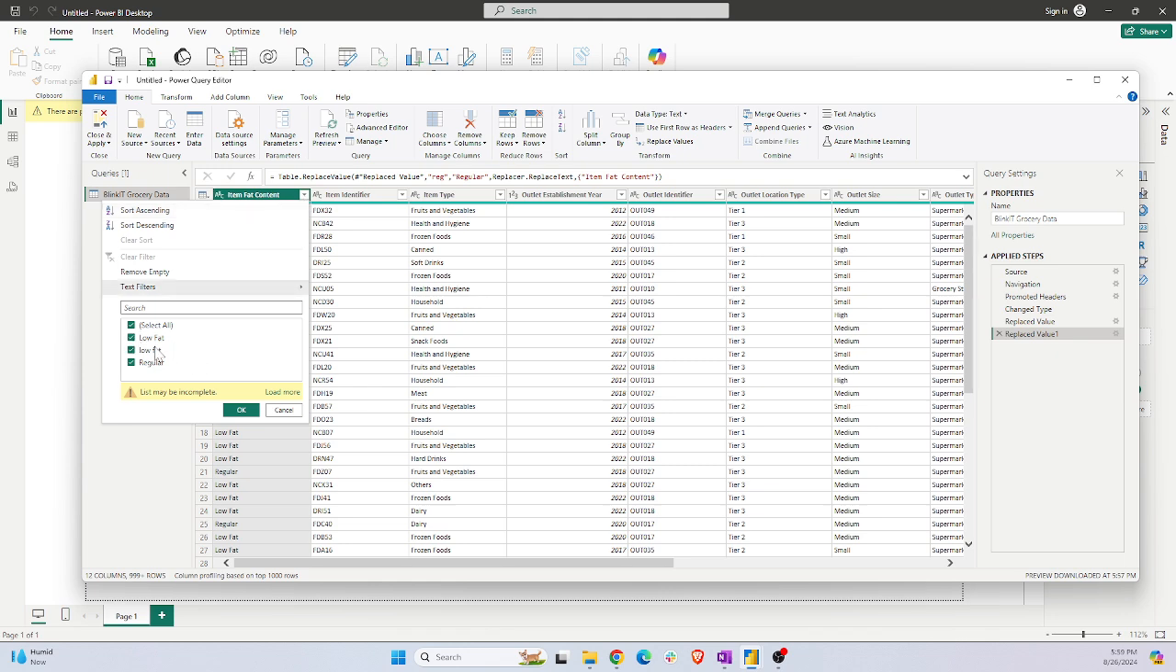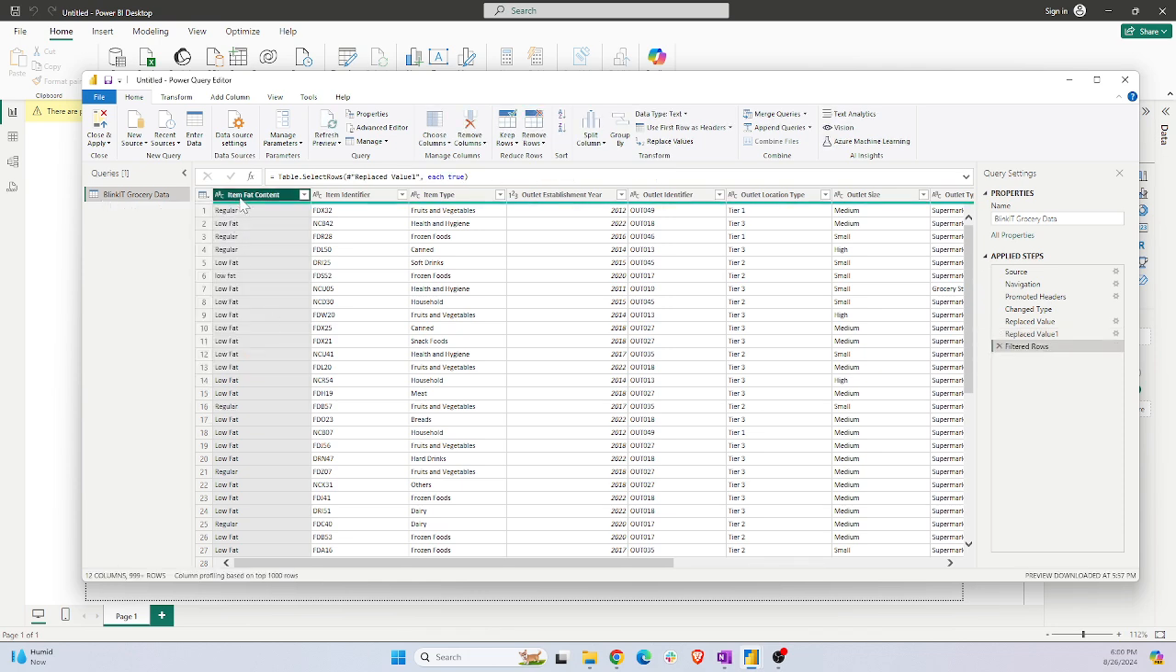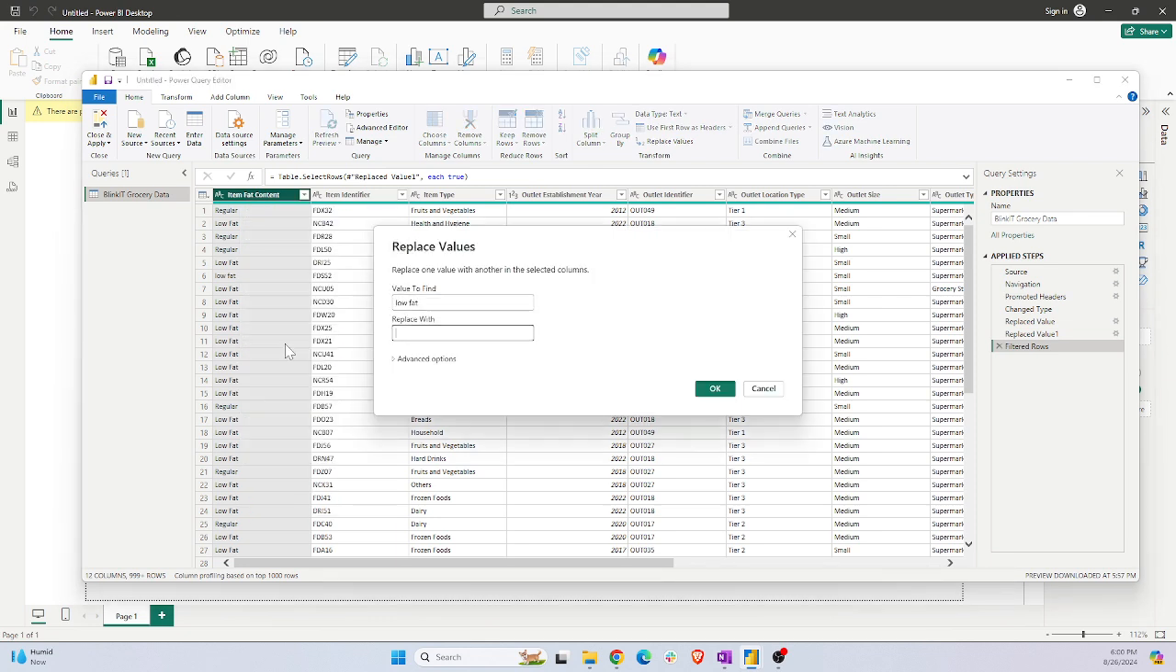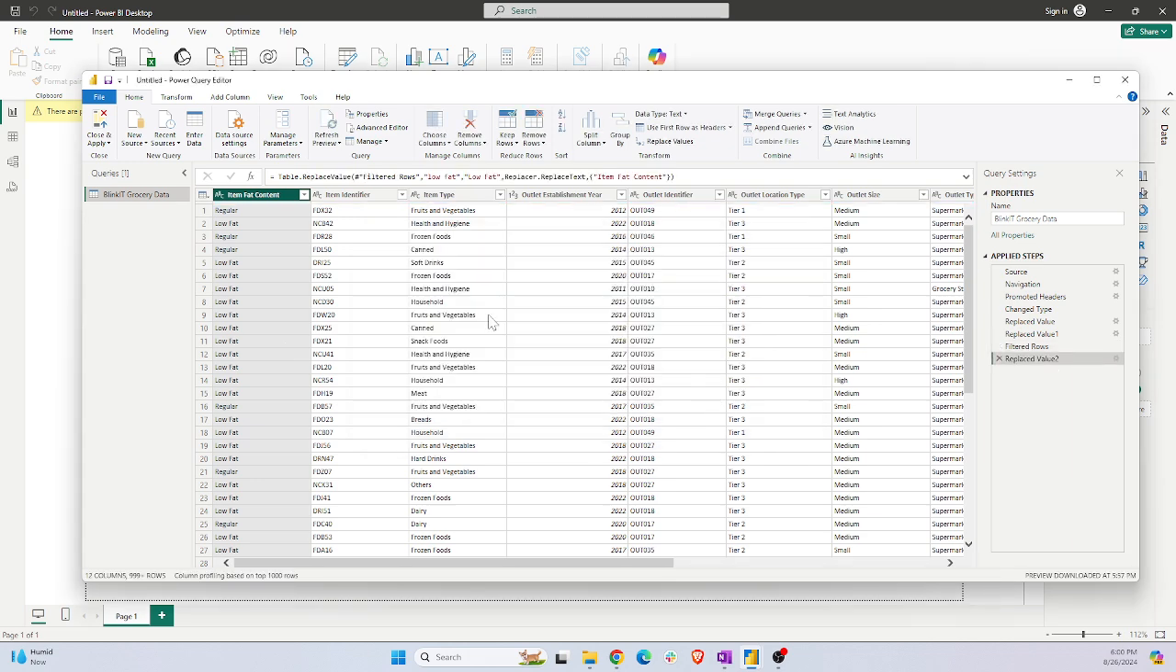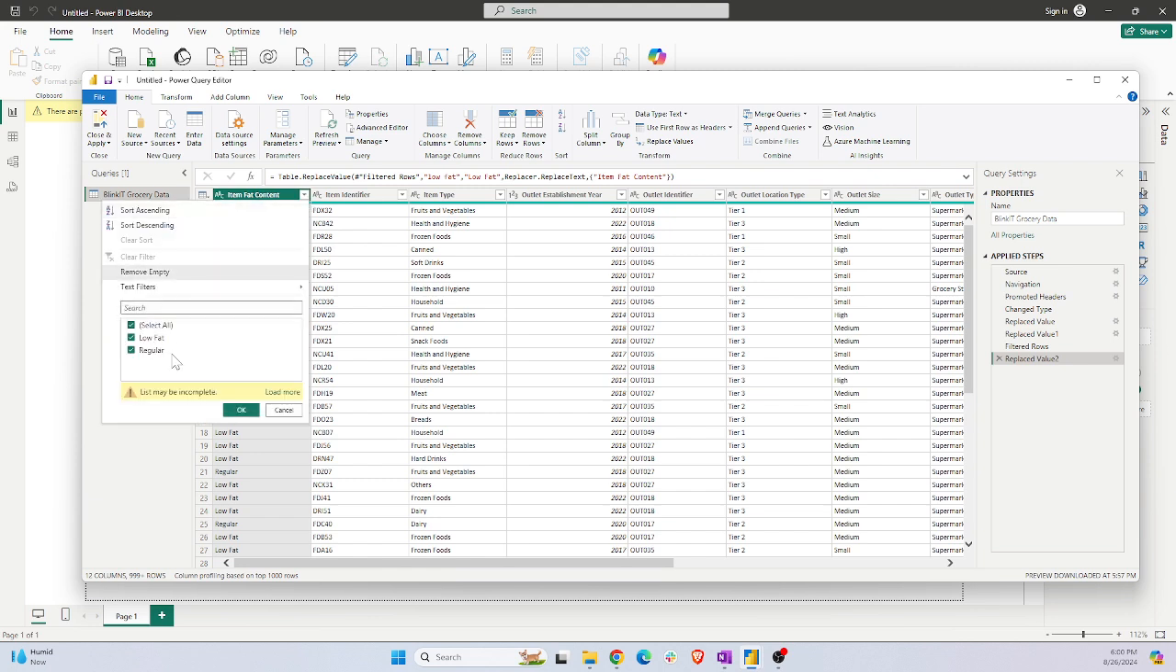Now one thing is left, that is LOW fat, right? So this is a small letter and I have to convert it to this alphabetic numerical like that. So just click on this and right over here replace the value low fat with LOW and this fat. See, it has been replaced now. You can see there are only two values now, low fat and regular fat.